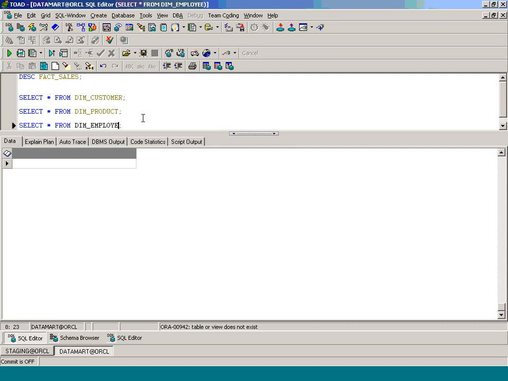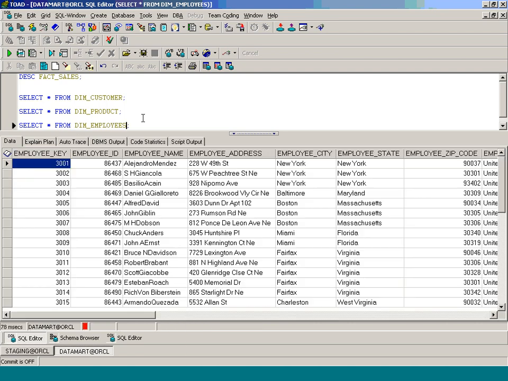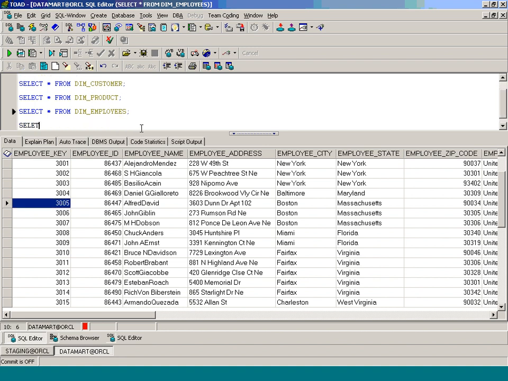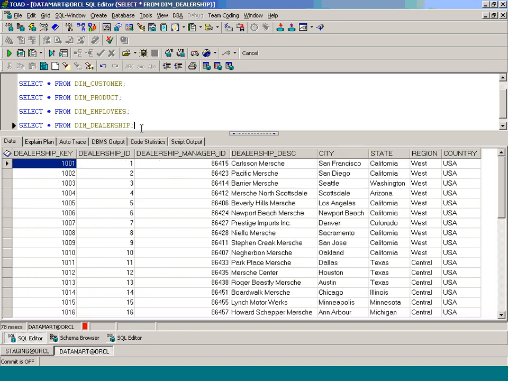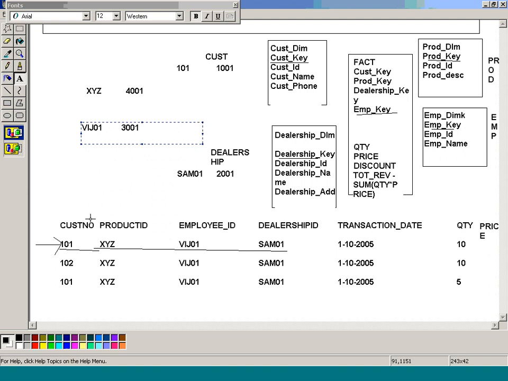For that particular employee ID, you will have the corresponding employee key. Select star from dim dealership. For the particular dealership IDs, you have generated the keys. Now please observe from the source, that is from your staging, this is the data coming in. How will you load it now?